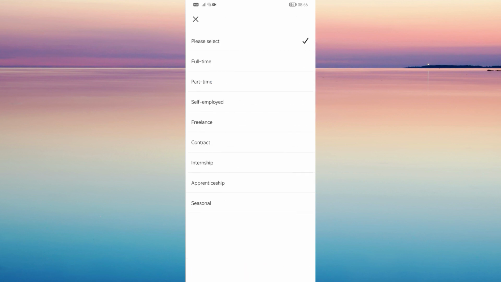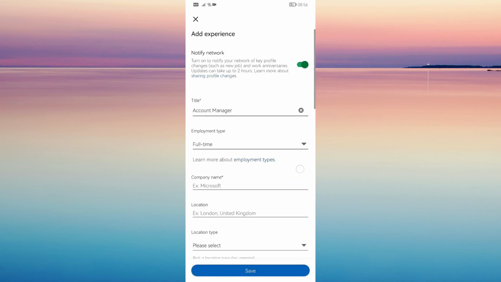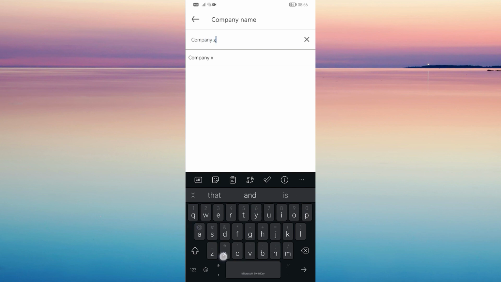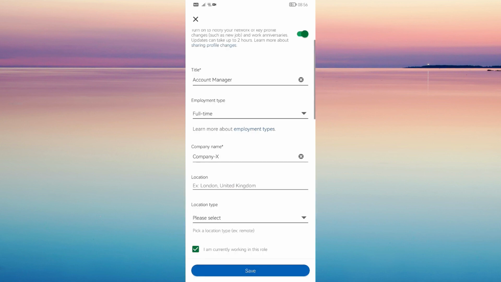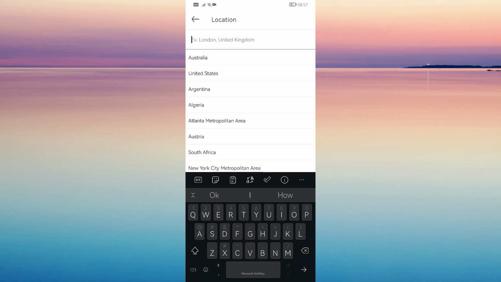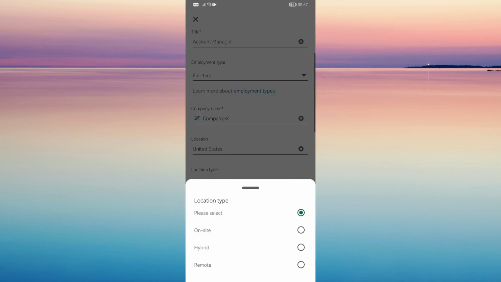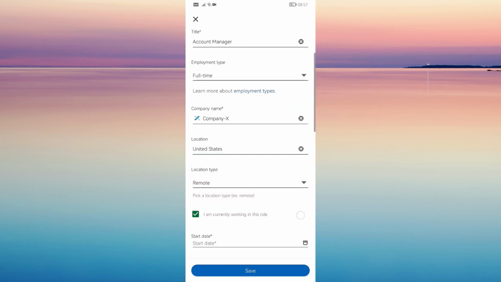And then you can also update your employment status if you're full-time, part-time, etc. So let's say I'm full-time. And then you can choose to put your company name. So that's company X. Put the location. And you can also choose a location type if you want, on-site, hybrid, or remote.